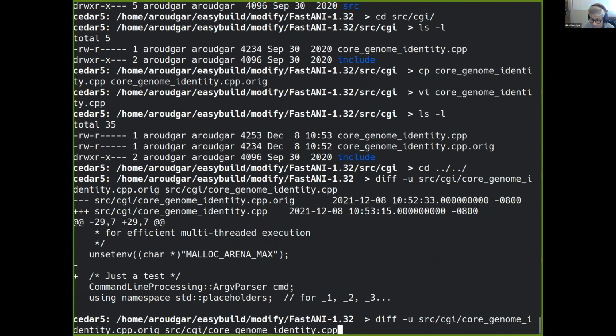So this is the patch file. I want to store it in a file, not in the monitor. This sign is for storing in the file. Where do I want the file to be located? One directory up, where the recipes are. What's the name? Let's call it FastAndy test 32, and then the extension is patch.